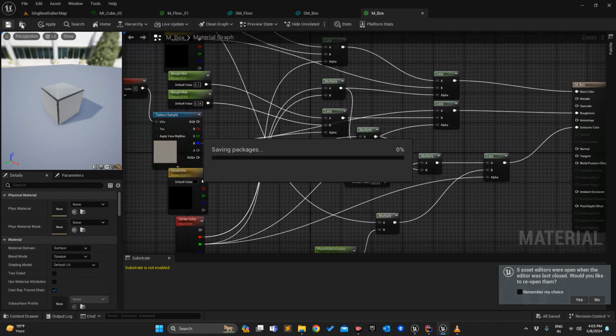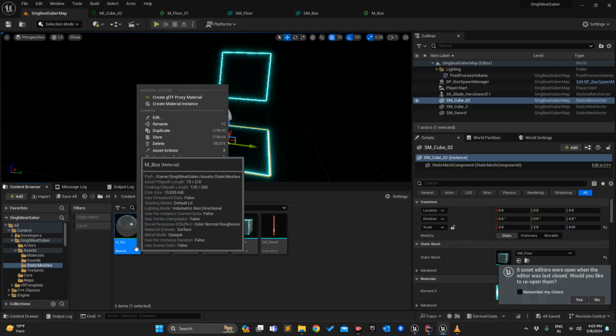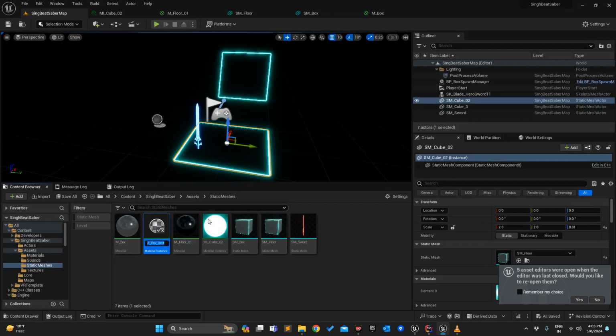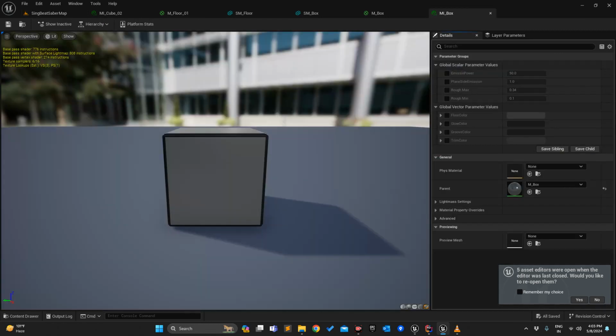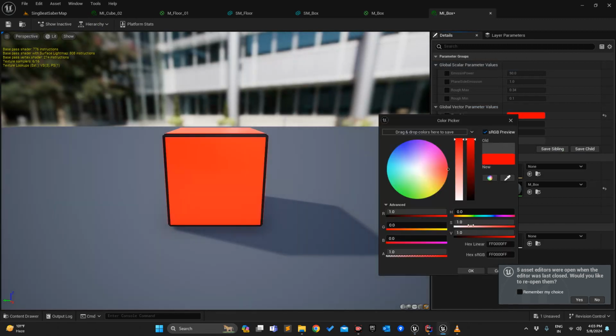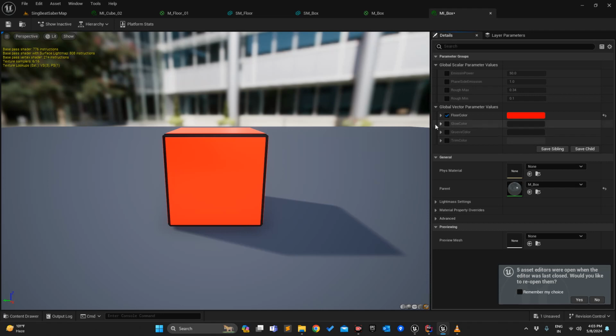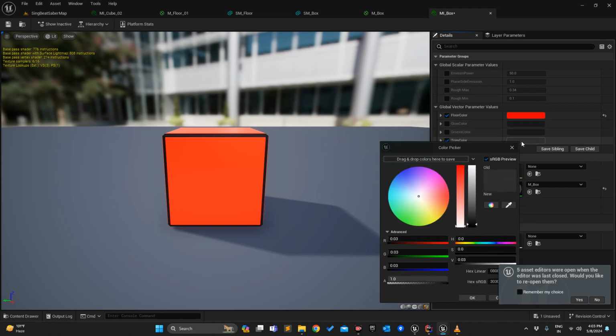I think this makes sense. Let's check if the modified values are working fine or not. So I will create the variant material instance, MI underscore box, and let's check if it is working fine. I will go to the floor color. We'll choose chili red. Trim color. Nope.